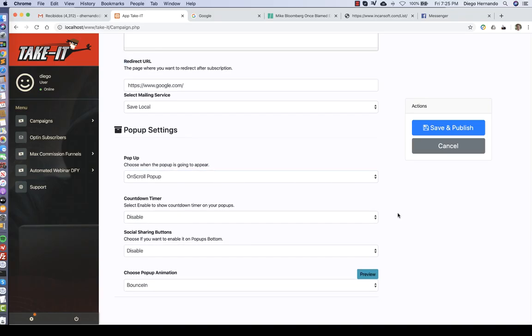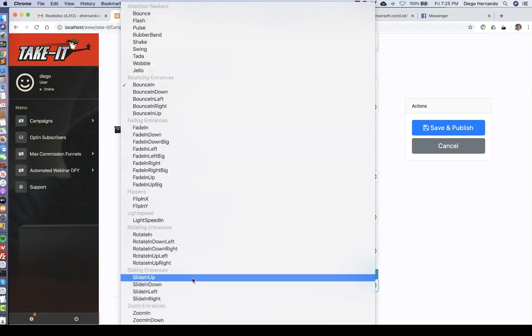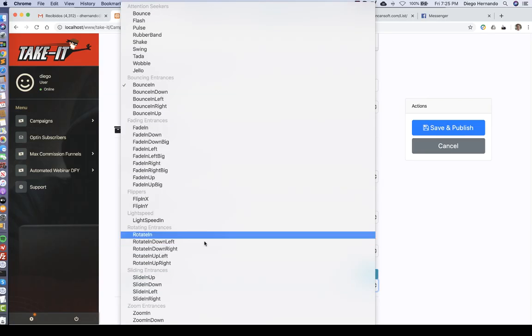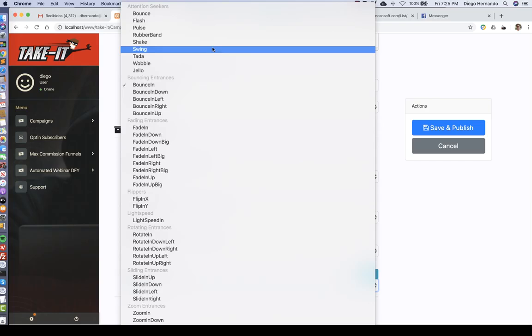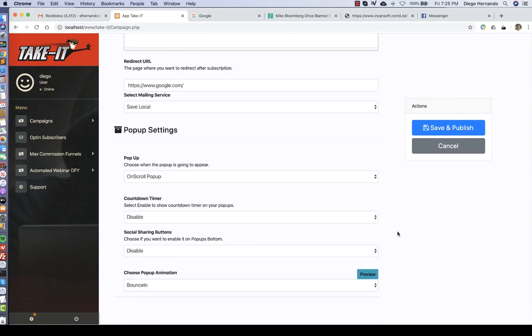And some other settings that you can add to your pop-ups are a countdown timer. You can add social sharing buttons for Facebook, Twitter, and actually this part is more than 40 animations, and this is part of the upgrade Takeit effects. So that's it. We're going to save and publish this.